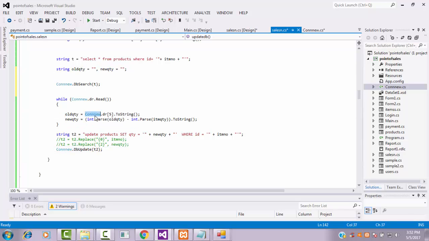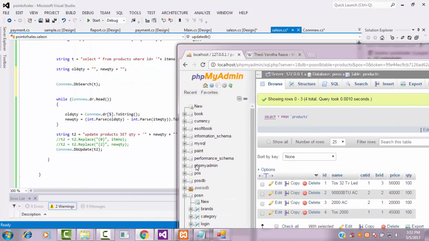Old quantity, here I am passing to this reader, dr5. Go to the database, con.dr, this reading keeps on reading the rows and columns. If you put a while loop here, there is 0 position, 1 position, 2, 3, 4, and the fifth position will be the quantity. It's relevant to quantity, so I put the column number here as 5.